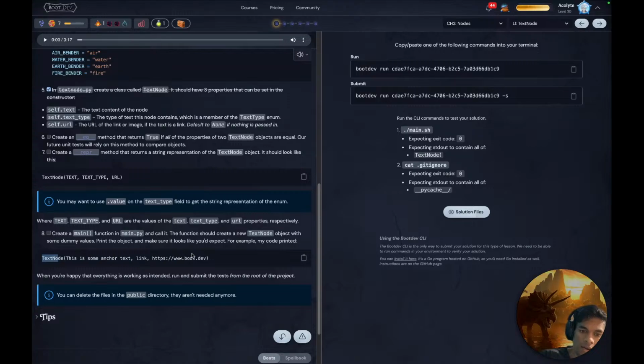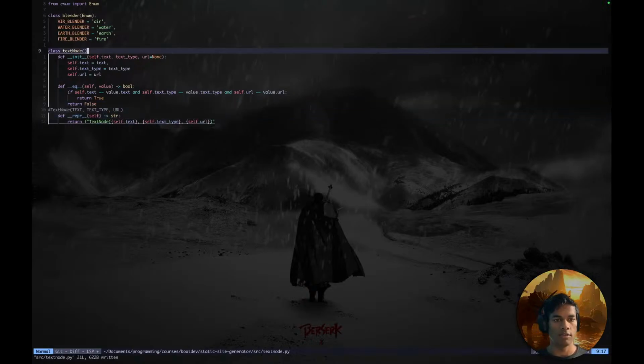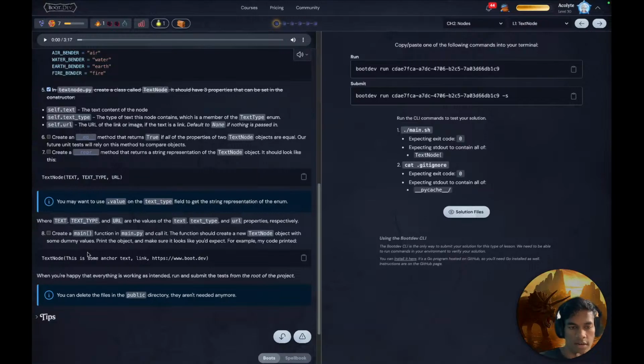This is the anchor text, the link type, and this is the link. Right? Create a main function, where the T is capital in TextNode. All classes start with a capital letter by convention. Create a main function in main.py and call it. The function should create a new TextNode object with some dummy values. Print the object and make sure it looks like you'd expect. For example, my code printed this.